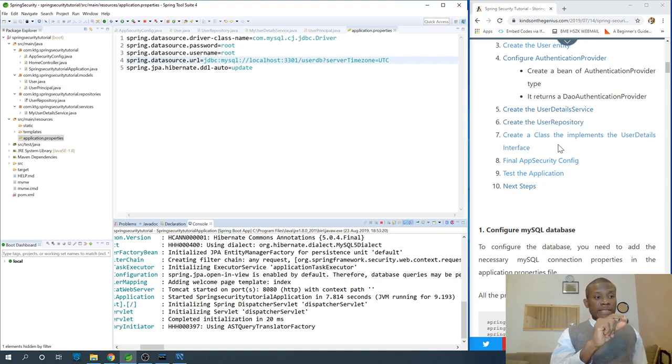Then we created a class that implements UserDetails. We call this class UserPrincipal. Finally, we set the password encoder in the app security config file and also set the user details service of the DAO authentication provider in the configuration file. So this is how we come to the end of this module. Now I'll recommend you do it a couple of times.